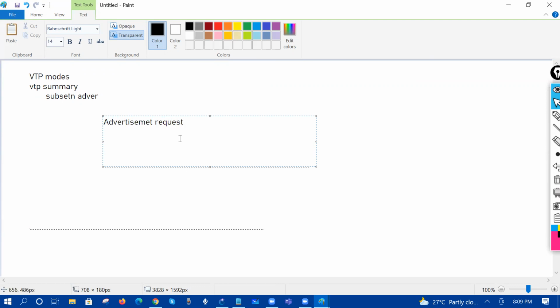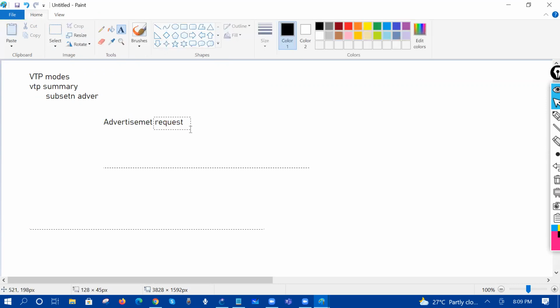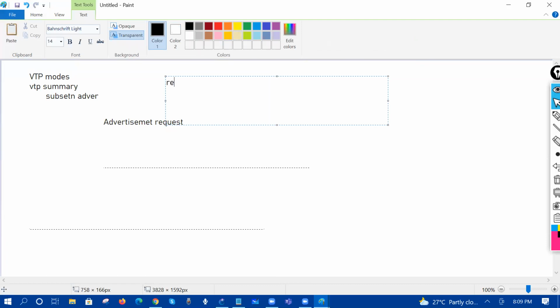Now try to understand what is the meaning of request packet. What is the meaning of request? Request means something like, I don't have complete information, or we can say that I don't have more updated information.